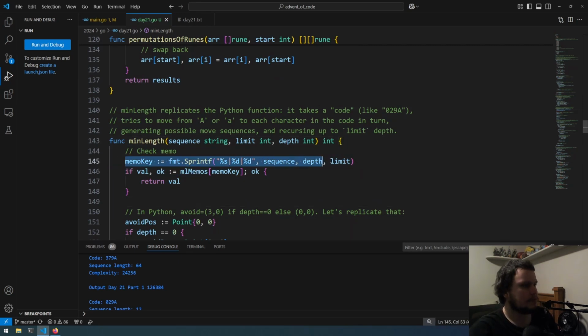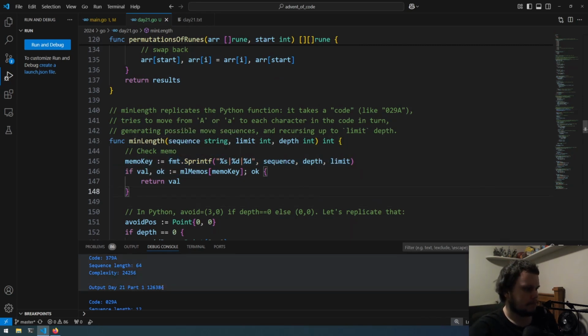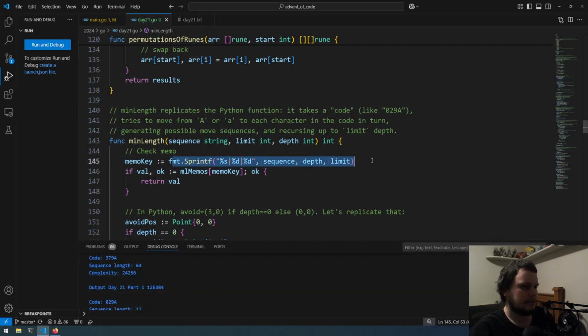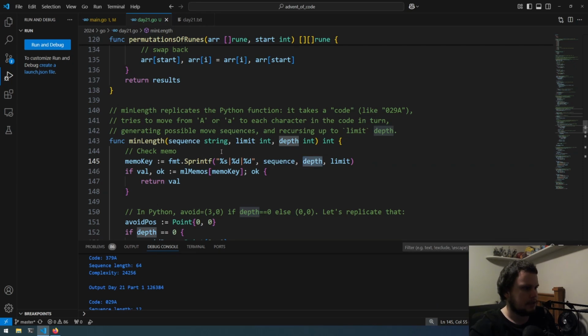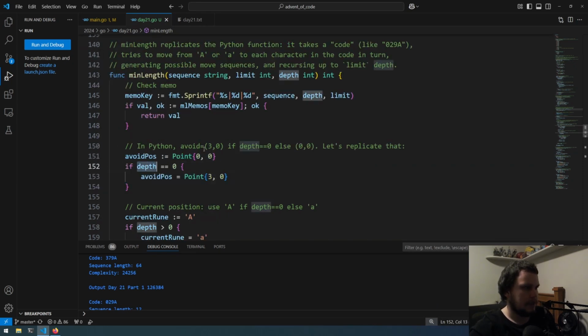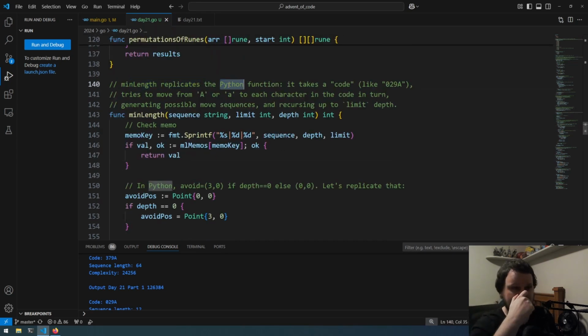Okay, so as you can see here, do it using the memo. Actually, it's printing it out, although I don't see it being printed out. Well, no, that's not printing out, it's formatting it. So sequence, depth, limit. What would sequence be? I assume that's just the key presses, the different key presses, and the depth is if it's the keypad, robot, human. That's how that works. As you can see from here, I copied some Python code for it, and ChatGPT has added comments based on that.